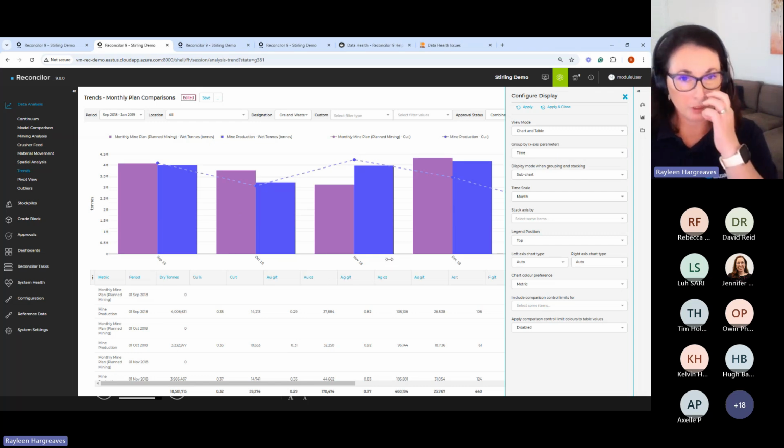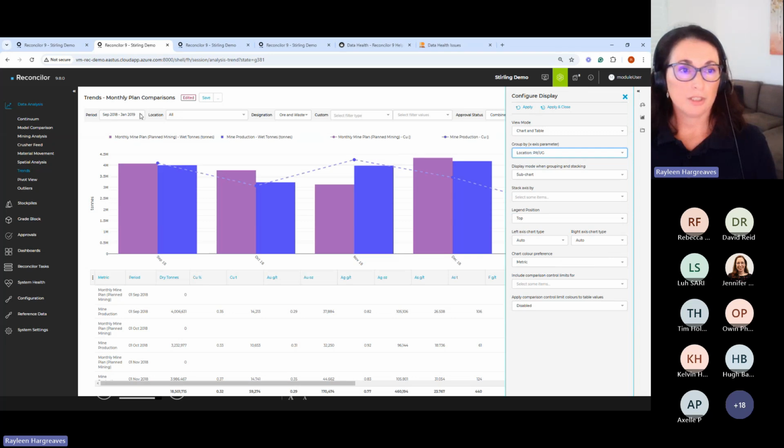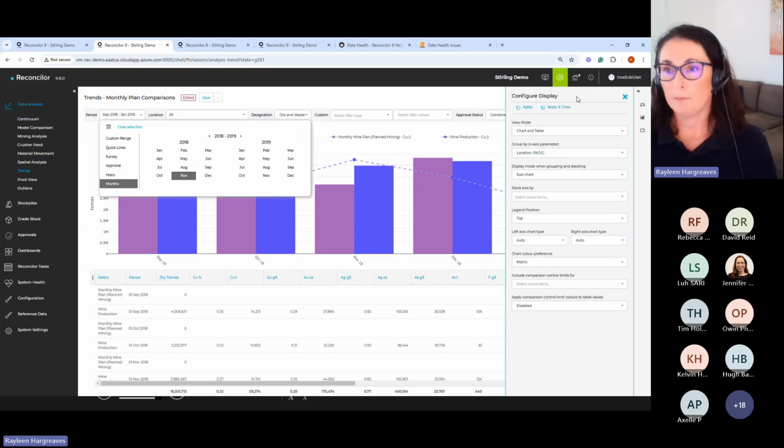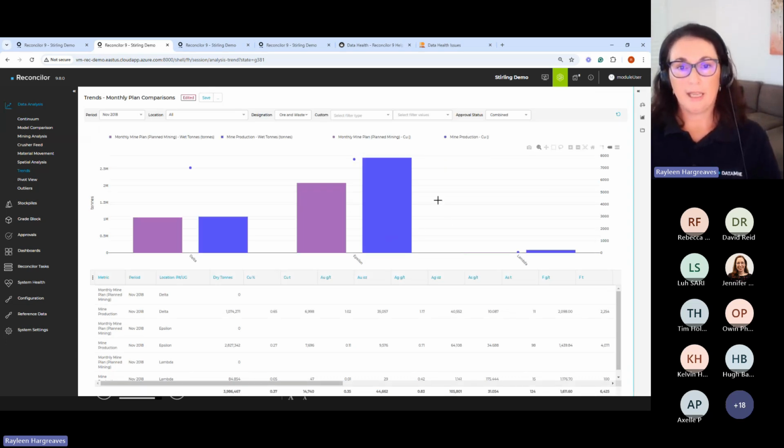But what about location? We're looking for spatial compliance as well. This dotted line, by the way, is a grade that you can turn on or off. So let's go to, actually, I might just go to November. We'll just look at 1 month. Apply and close. So here I can see that this pit, Epsilon, has got a larger discrepancy between the plan and the actual for that month.